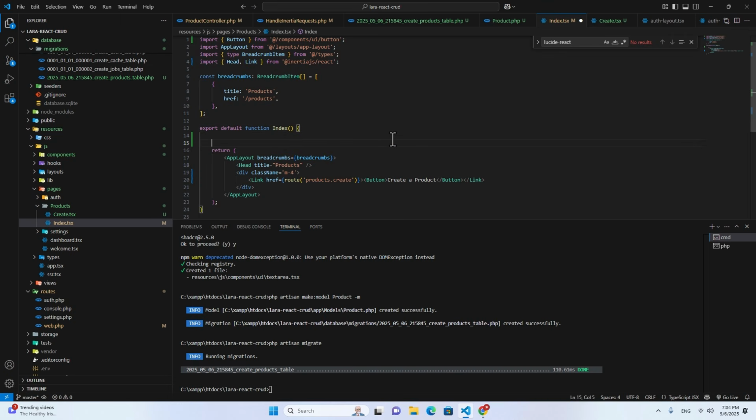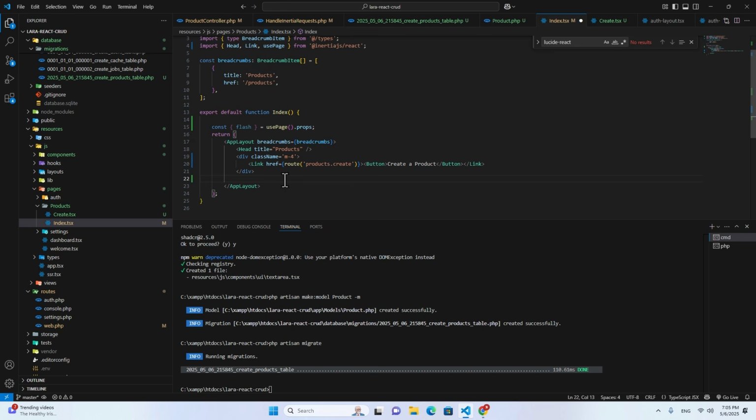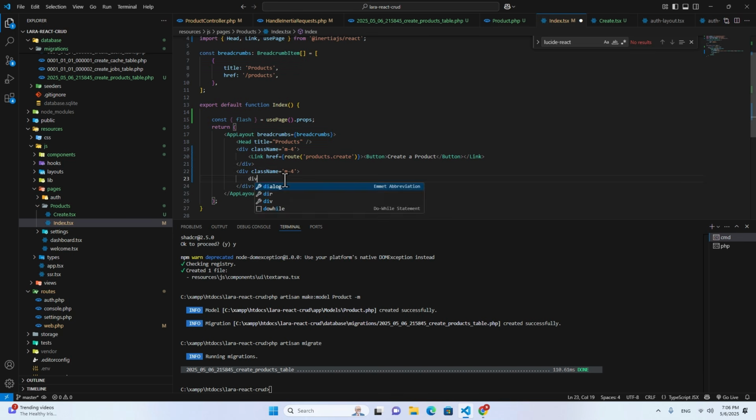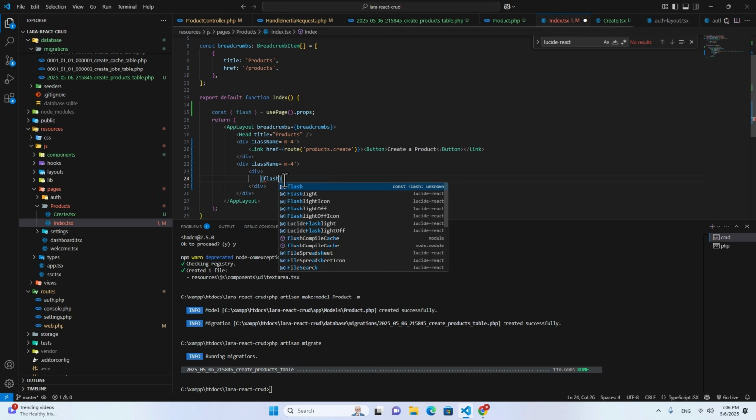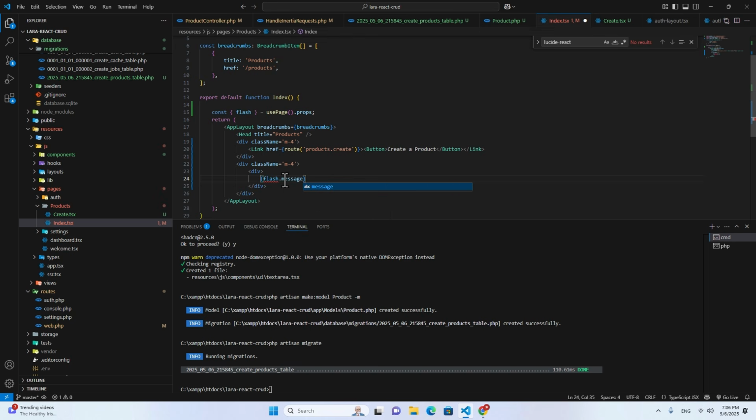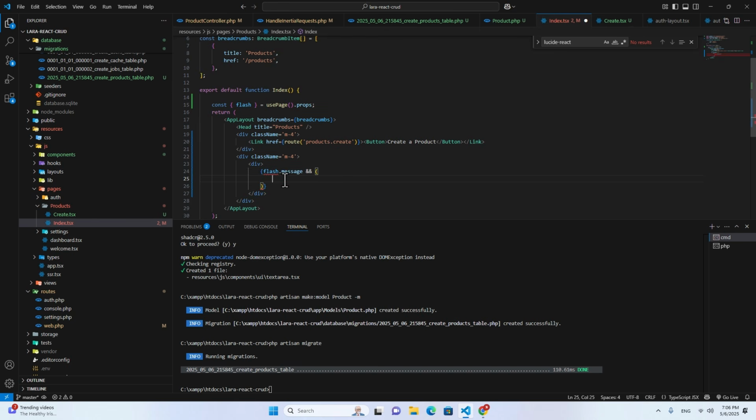Over here we will get the flash message. We put const and then flash, and we get it from use page, then props. Okay, and we have to import this from Inertia React over here, and then we can print our flash message. For example, I'm going to create a div with class name m4, and then let's put flash.message, and if there is flash.message, I'm going to print it out.